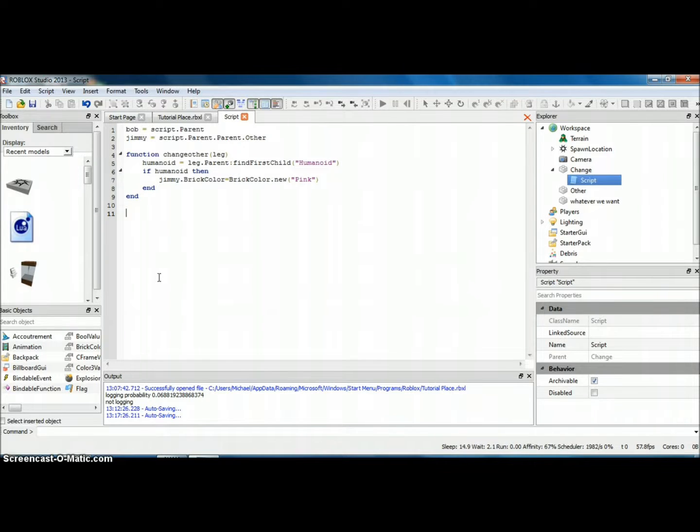Alright, so then how do we make this function go when it's touched? Well, we have to use a connect when it's touched. So script.parent, because we want it so that when we touch change, then other will change color. So when we touch Bob, as the script says, Jimmy will change color. So script.parent will be Bob. We could just use Bob, but I'm going to do it this way for future purposes.